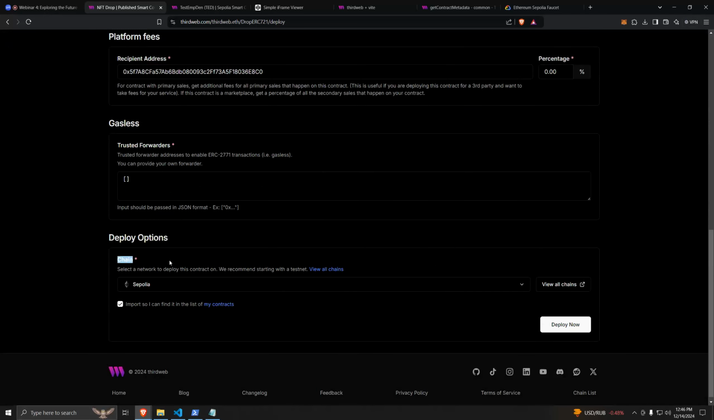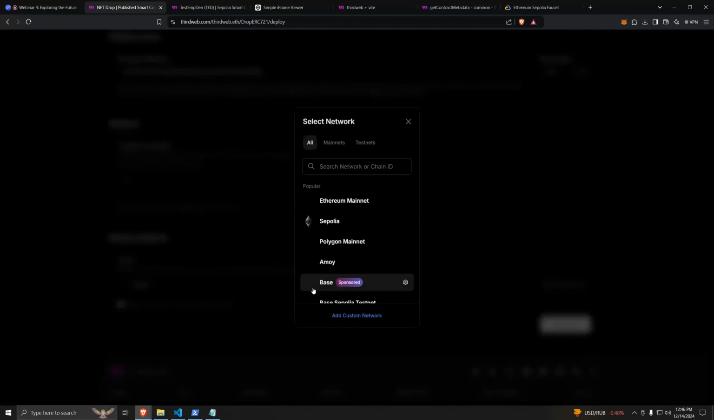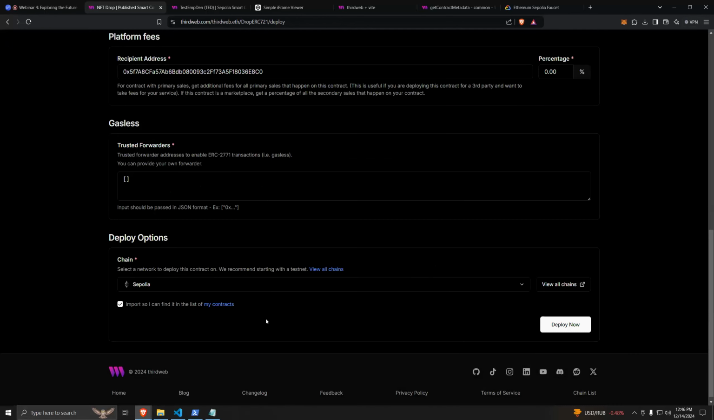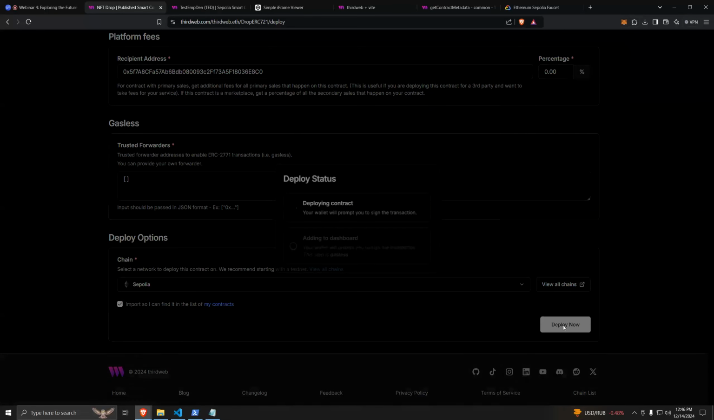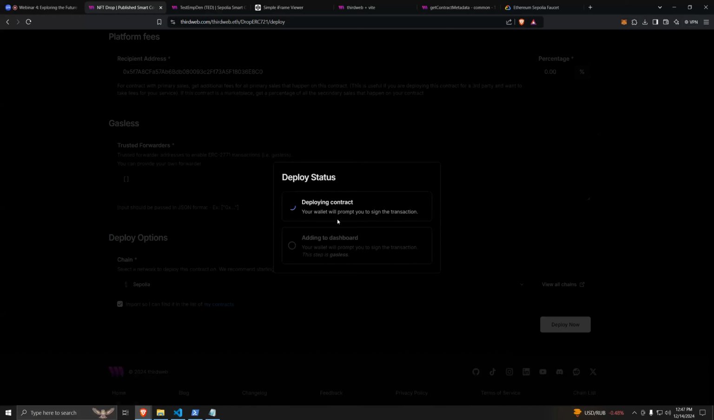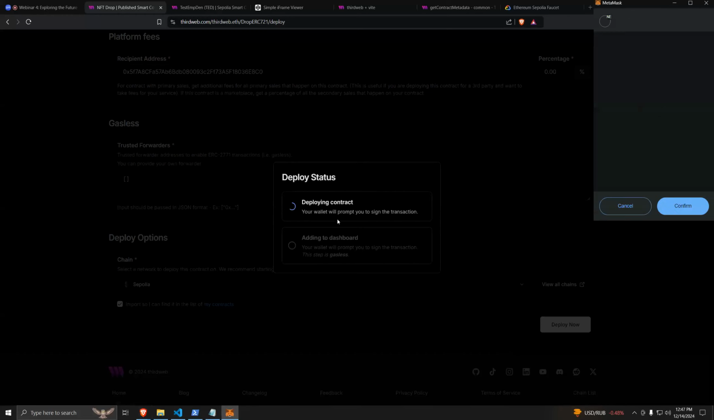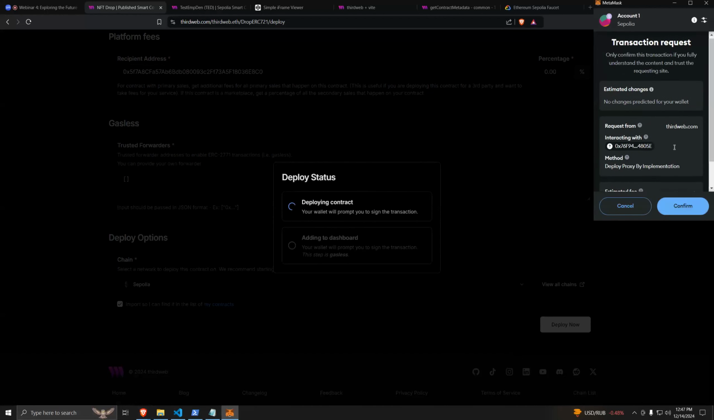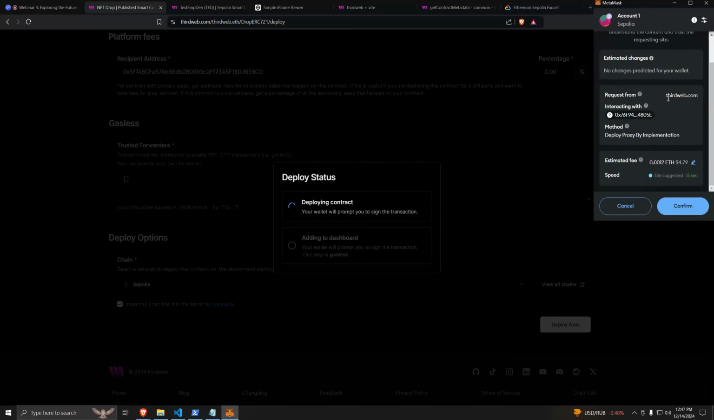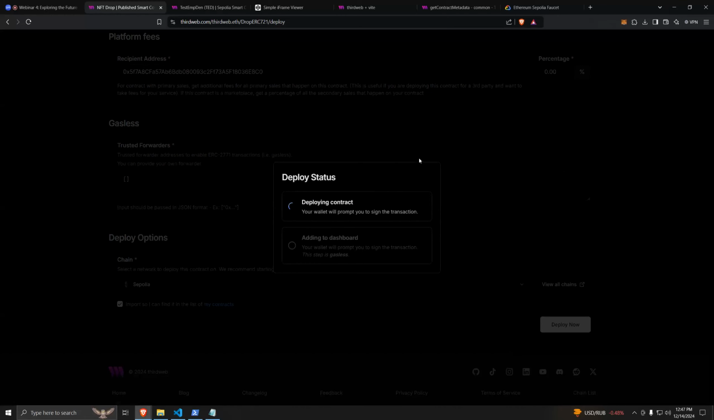And then the chain we want to deploy to. Currently I will be deploying to this testnet, Sepolia, because I have funds on this testnet. So let's deploy this. With just a click of this button, the contract is now deploying. It asked me for a signing. I don't know if you will be able to see this screen, but on MetaMask you would see some details, including the estimated fees of how much it would cost to deploy, and when you click confirm, it will start deploying the contract.